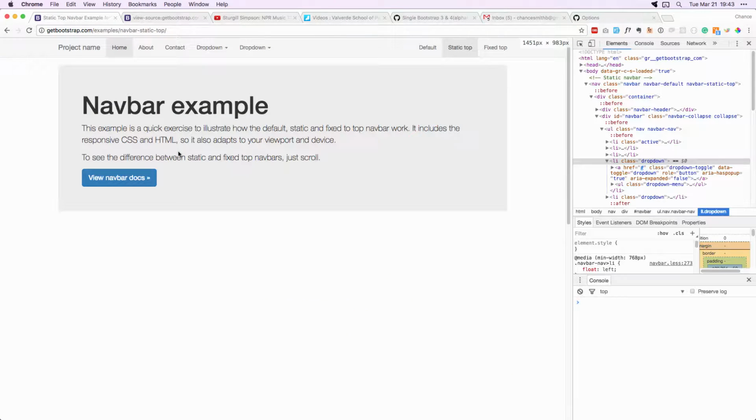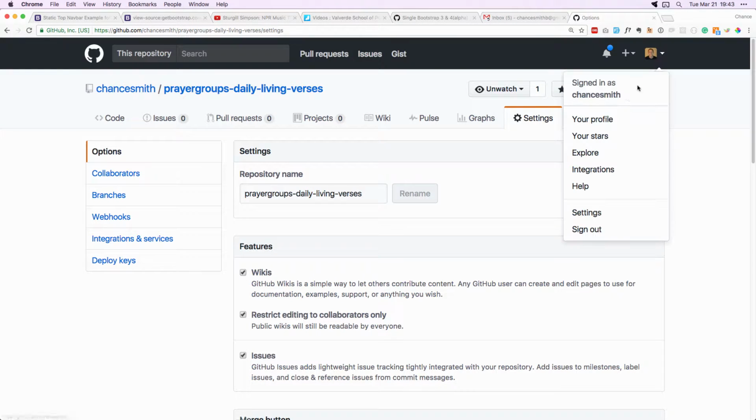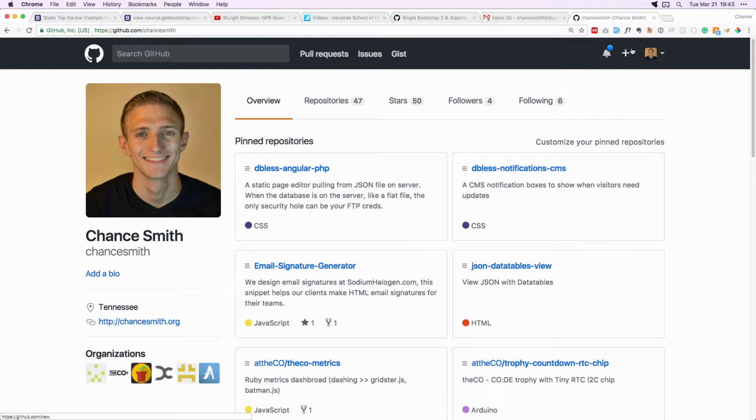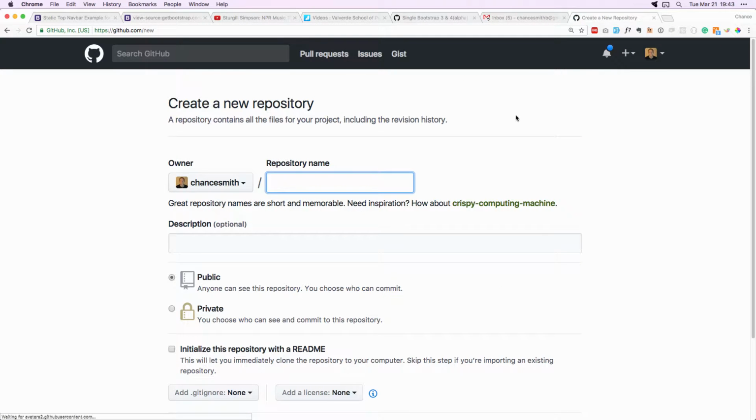So for this example, we're going to show what it would look like to add Bootstrap to GitHub and then being able to edit and preview those changes as you go along. So inside of your own GitHub account, I'm going to just open up my profile. You'll see that with the plus in the top right, you're able to open up a new repository, basically a new project is all that means.